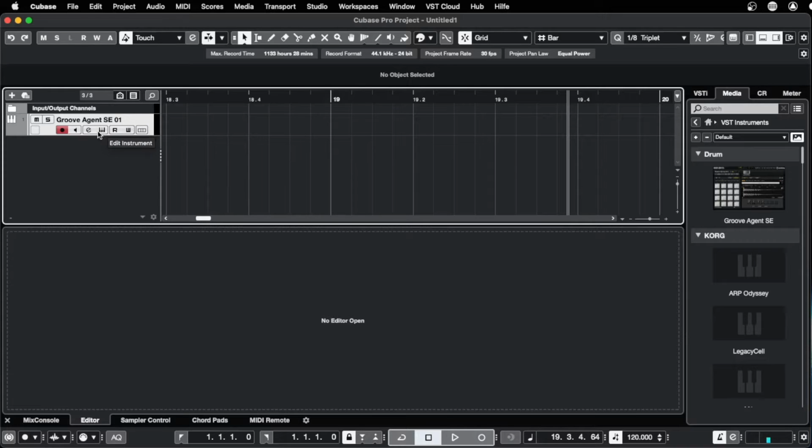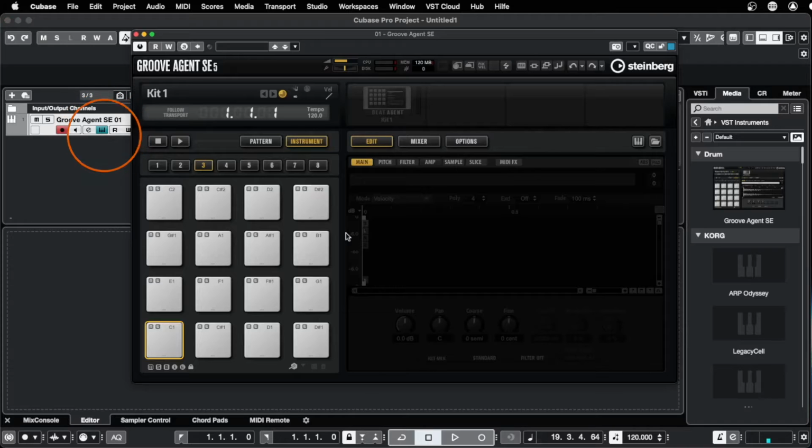To see the Groove Agent again, we click here on Edit Instrument. Now here in this window, we see it again. At the moment, there is no sound loaded. To load a sound in an instrument, we always have this menu here. We can also use the arrow keys to load the next and next, so we can go through the sounds.